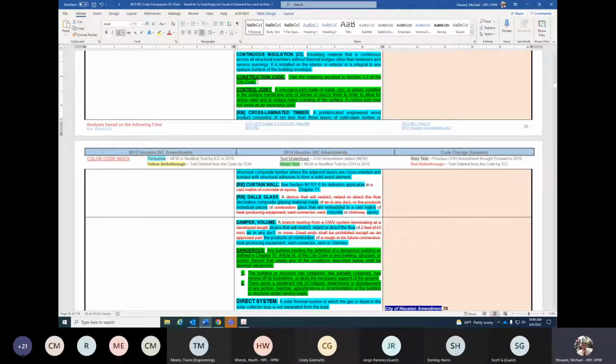The construction code is addressed in the city code of ordinances, and now we have a definition in the IRC that basically references that section of the city code. So if you wanted to see what the term construction code means, you could look at section 1-2 of the city code, and it defines what the City of Houston construction code is.